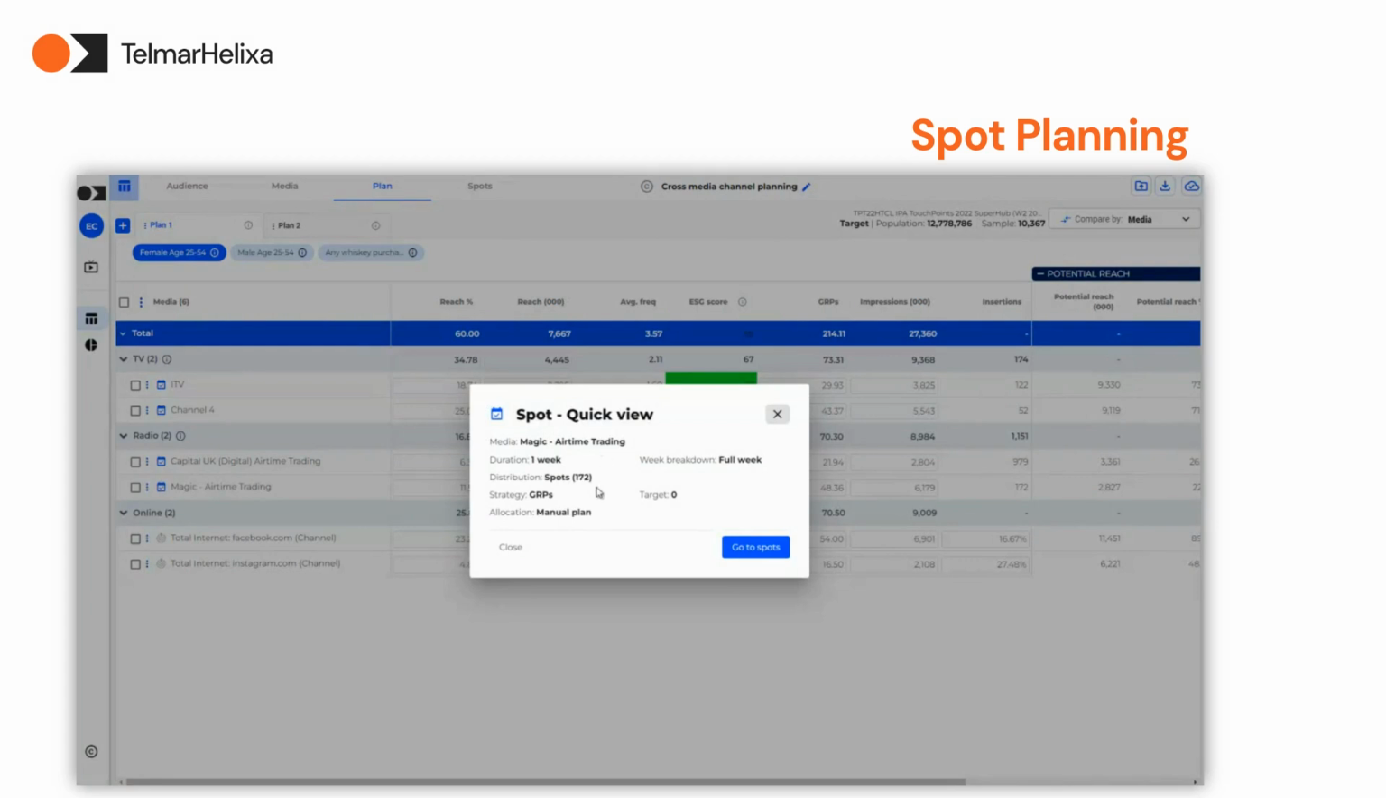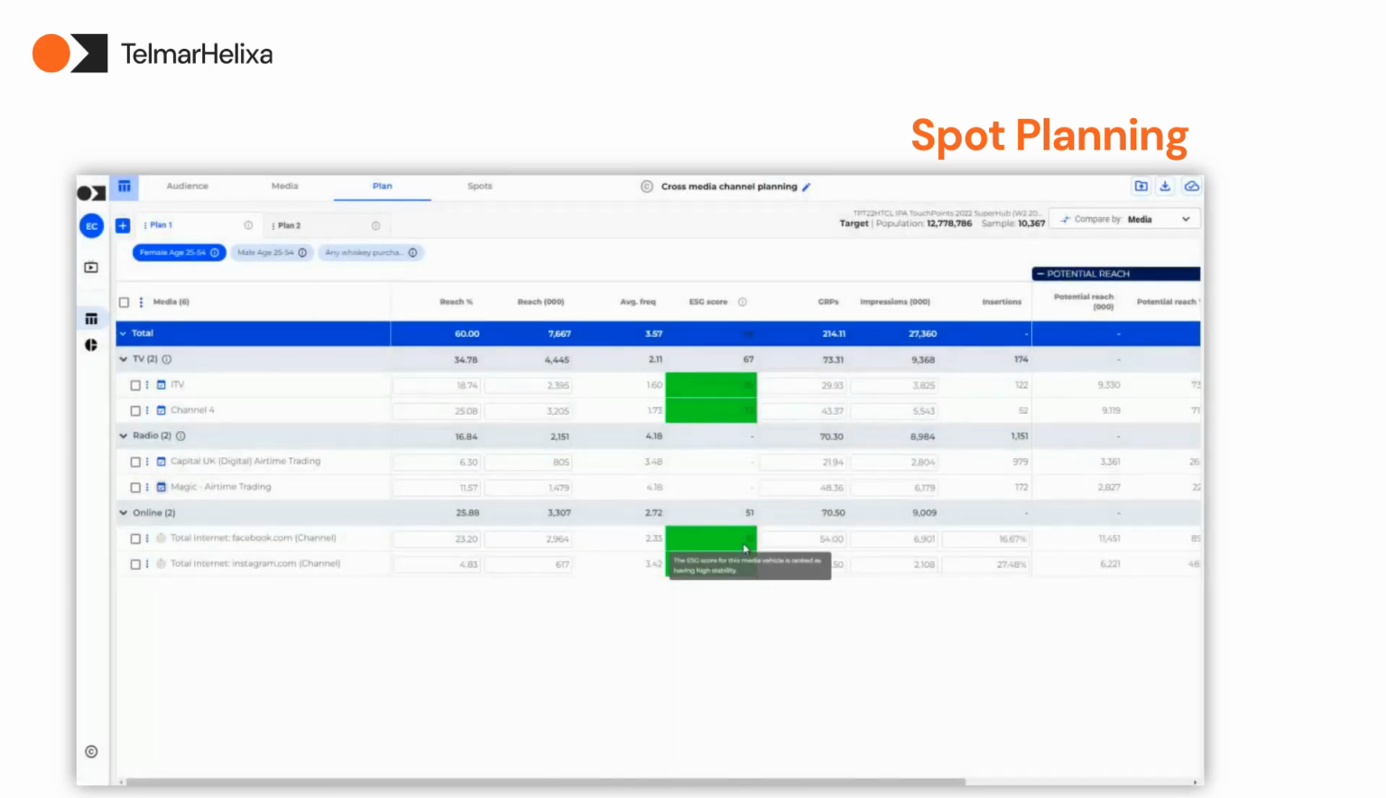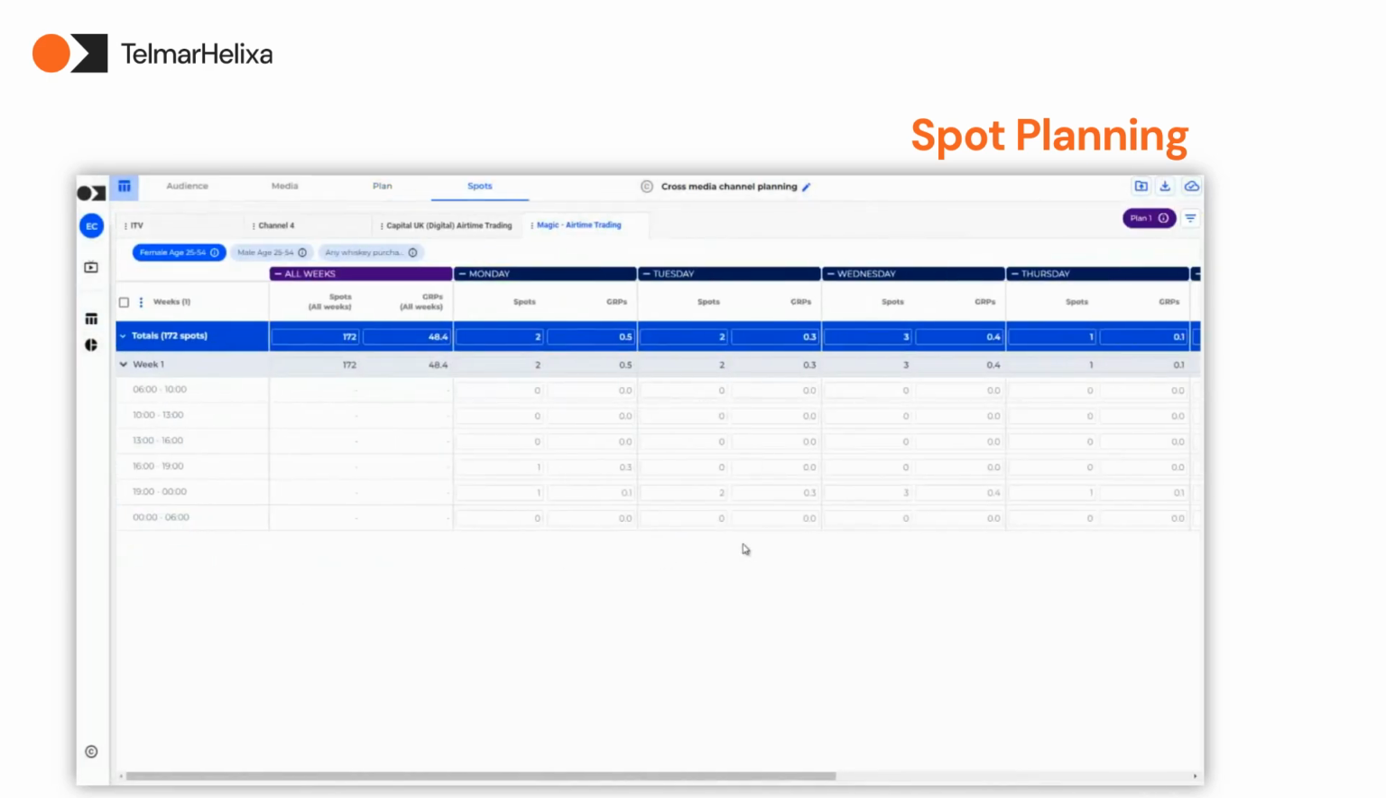Click on the button called Go to Spots. Now you are in the Spots Planning module. Adjust the spots per time channel, or add additional spots as required. At the top of the Spot Planning module, you will see all the channels available in which you can adjust the spot placements. Plan will recalculate the media performance and adjust the results taking the new spot allocations into account.